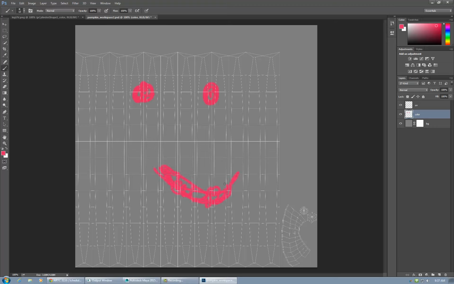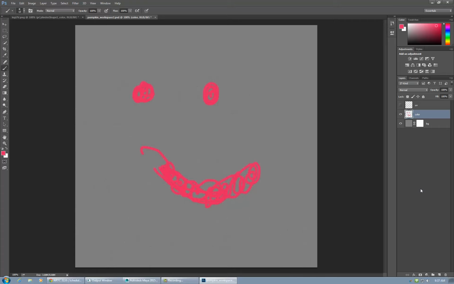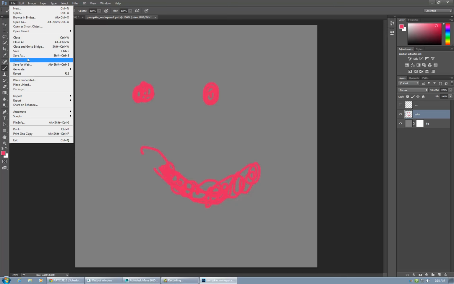We'll do the world's most beautiful jack-o'-lantern. All right, so I've made some painting. I've decided this is perfect. I'm ready to save this out. I'm going to make the UV layer invisible. Go to File, Save As.